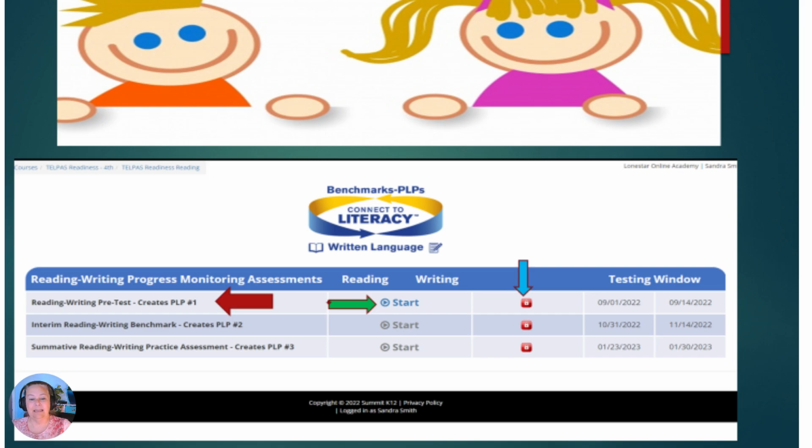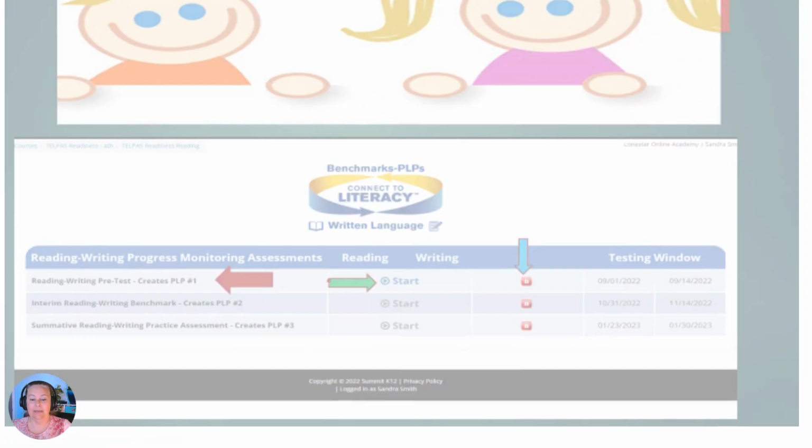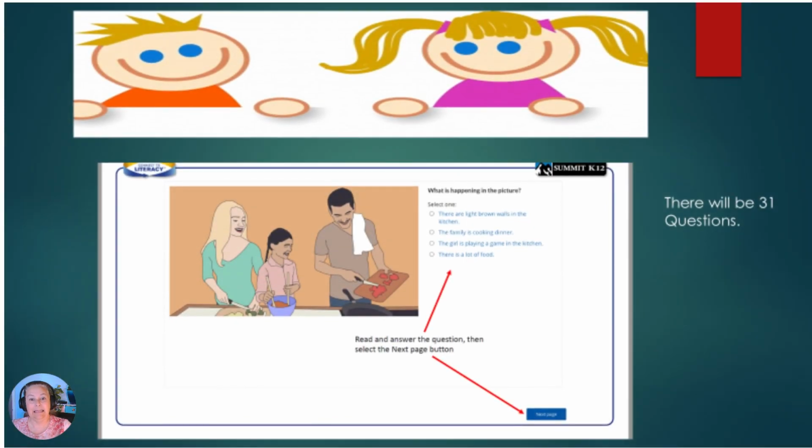Now, something you might see on your reading and writing pretest might look something like this. You will look at the picture very closely and see what they are doing. You have to read your directions. What is happening in this picture? Look at all the answer choices. Read them, look at the picture, choose the answer that best describes the picture. Click on the little round circle right there. Once you have clicked your answer, go down to the bottom where it says next page.